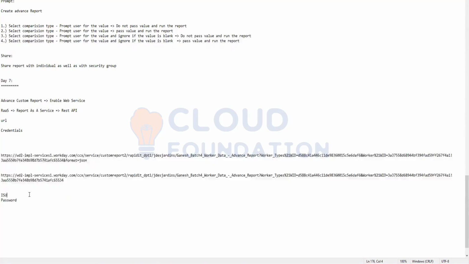ISU is basically integration system user. And then password is the password, the normal thing which you know. So what is ISU? We are going to talk about this ISU when we create integration, but at a high level the ISU means like you and me.